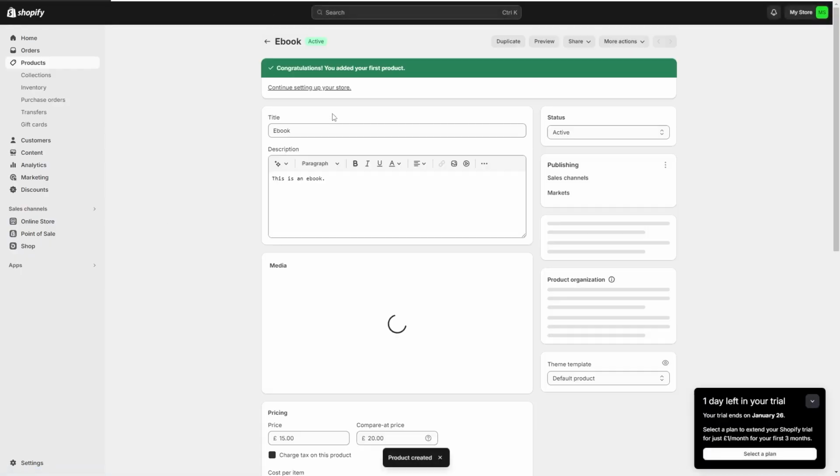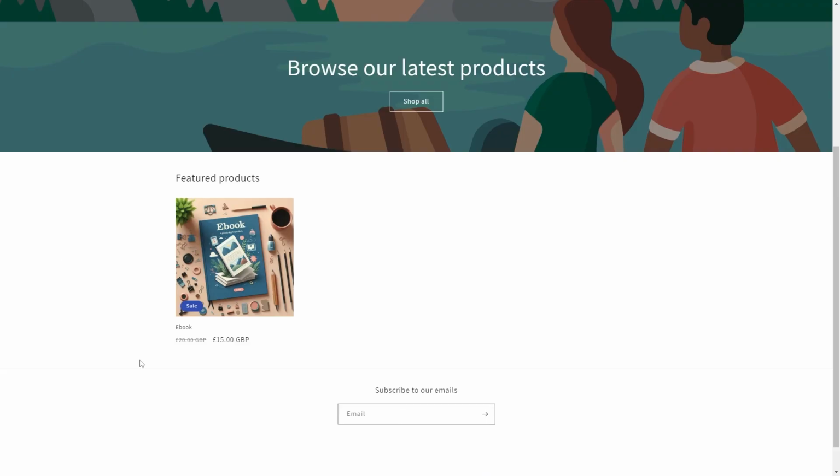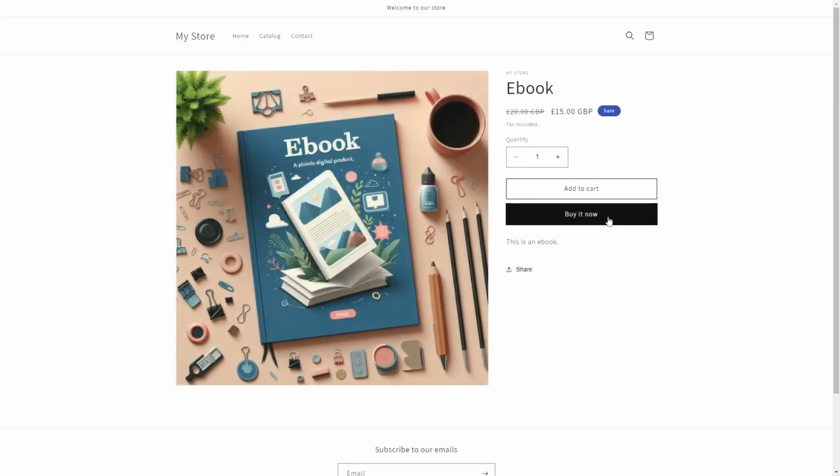When we go back to products, we can see that that digital product has now been added in here. From there, we'll be able to go over to our store. And when it loads, we can now see the ebook. We can click on it and purchase it today for £15. So that's exactly how you can add digital products to your Shopify store.